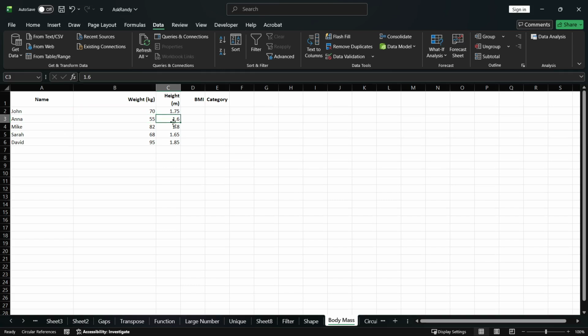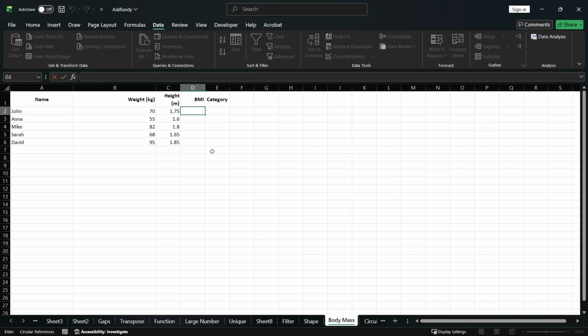Next, select your data area and click into the cell where you want the BMI result to appear for the first row. This is usually a new column beside your existing weight and height columns. Choosing the correct result cell is important because this first formula will become the pattern Excel uses for the rest of the rows later on.